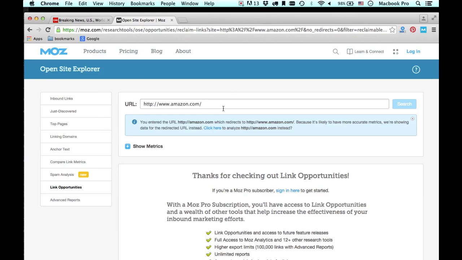But regardless, just get a handle on the MOZ Explorer and use this when you are doing some of your SEO work.